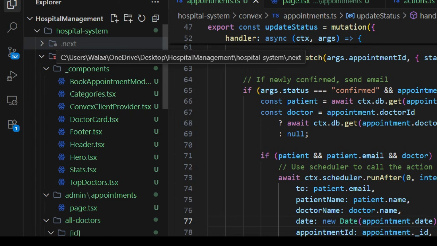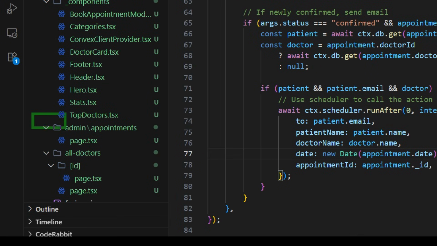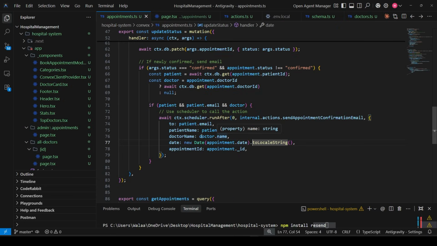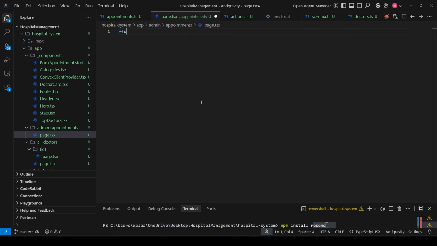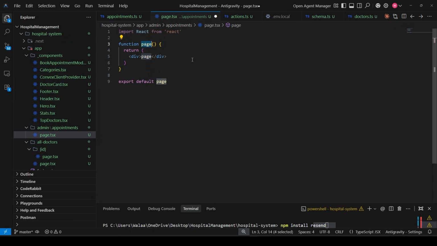We have to create inside app a new directory called admin, and inside it appointments, then page.tsx, to create a simple dashboard, and from this dashboard we will accept all the appointments. Then we will receive an email. Now here I will say RFCE, and inside it I will change it to AppointmentAdmin.